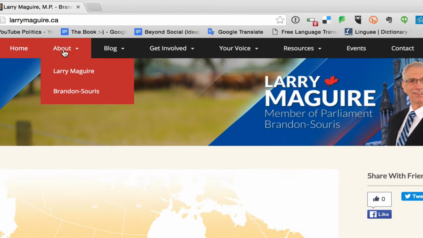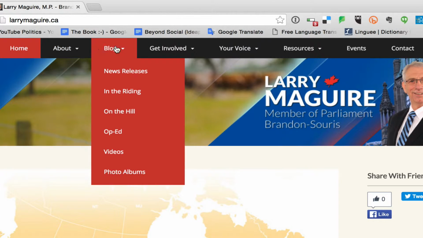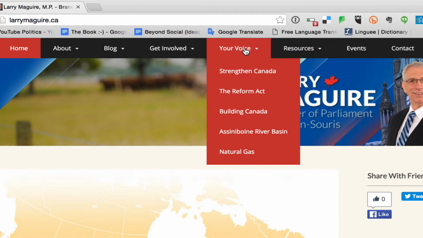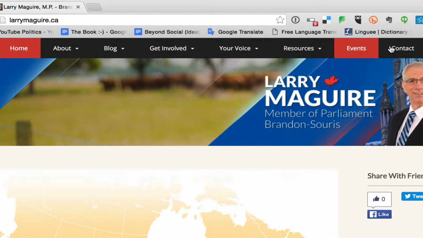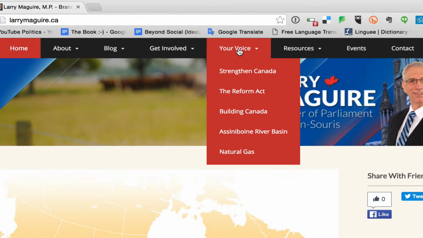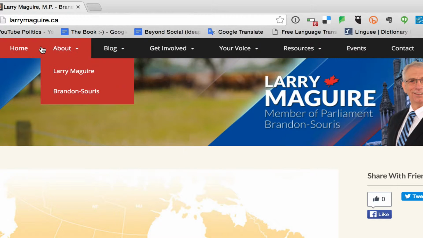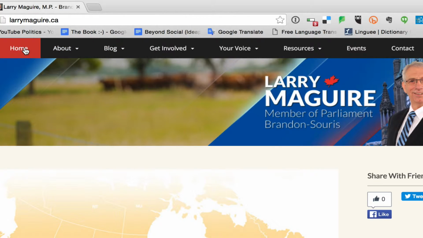You'll notice right away at the top of the website, there's a more involved menu structure. This is unusual. Most MPs have very few options across the top. The obvious ones, of course, are the contact page. Many have events pages, and then some will have a blog and an about. Home is, this is unusual nowadays. Home links still exist, of course. Usually it's in the banner. People will just click on the banner and it'll take you to the home page of the site.